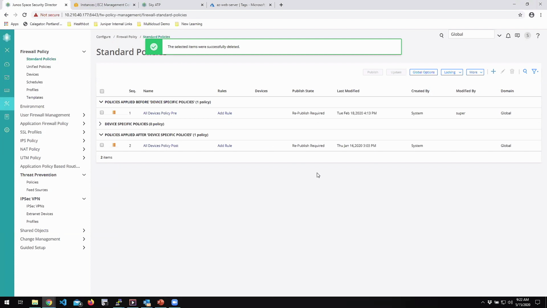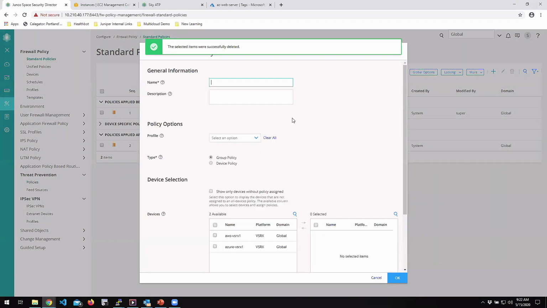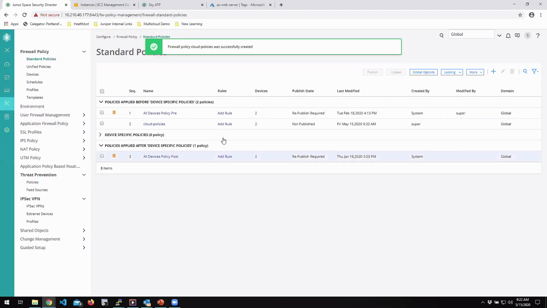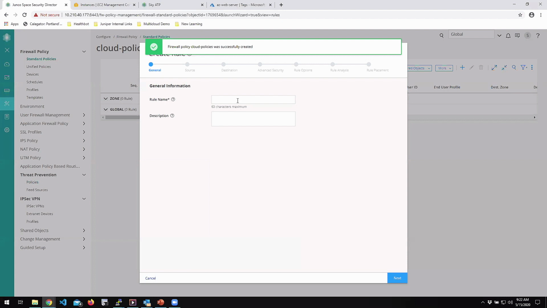So just remove those. And we don't really have time to spend too much energy going through all the details of this GUI, so I'm going to go through this fairly quickly. So we're going to call this cloud policies and enable logging, and then add my 2 cloud instances. And now we're going to add some rules.